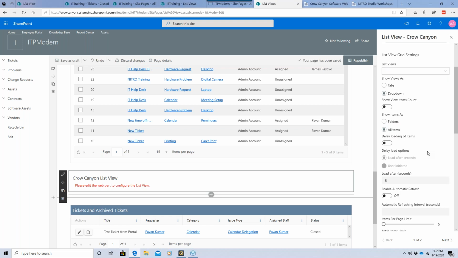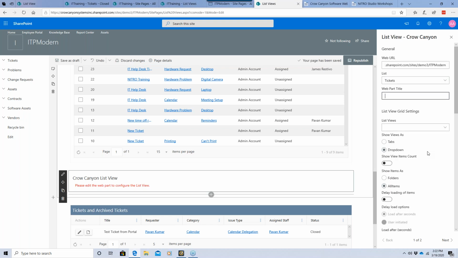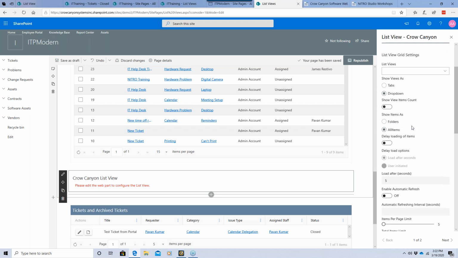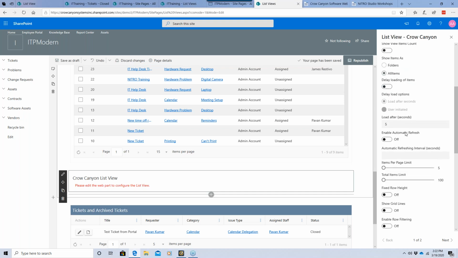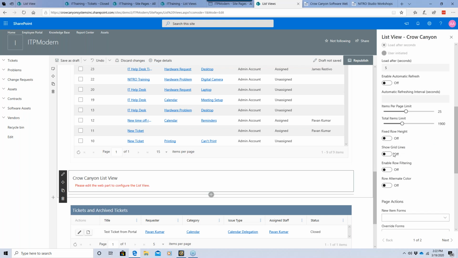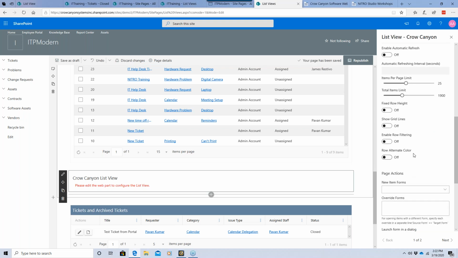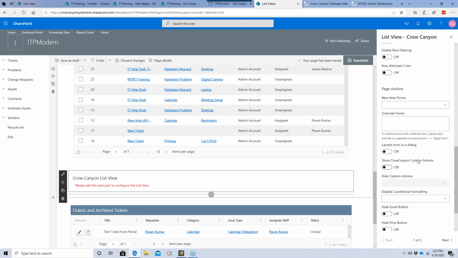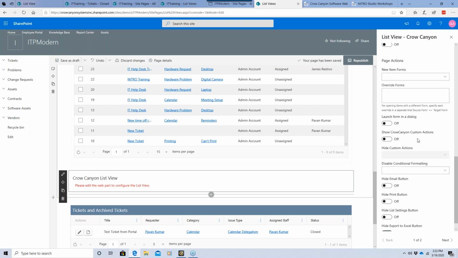Just looks a little different, but it's pretty much a lot of the same stuff they have in the classic mode. Tabs versus drop down for the views. You can show delay loading of items. You could do the automatic refresh. You can do the items per page limit. Again, maxing out at 5,000 for returned items. Same stuff, fixed row height, show grid lines, enable row filtering, all that stuff's here. Just a slightly different look and feel to get it configured, but that's okay. You just get it configured and you're good to go.